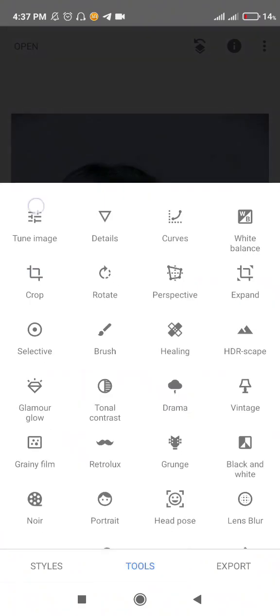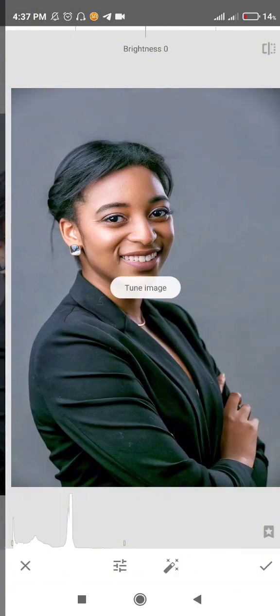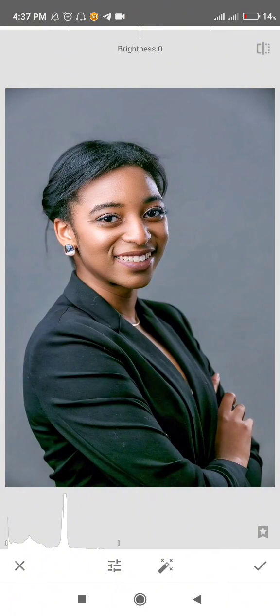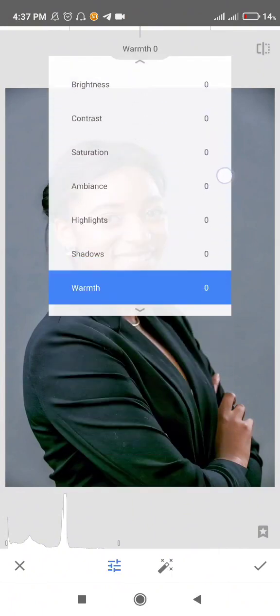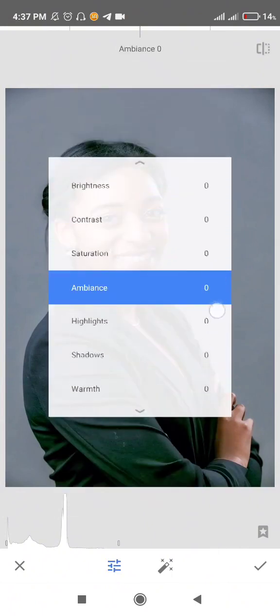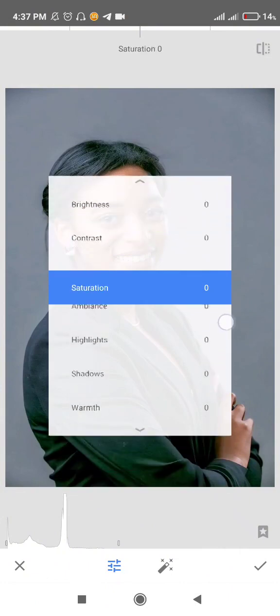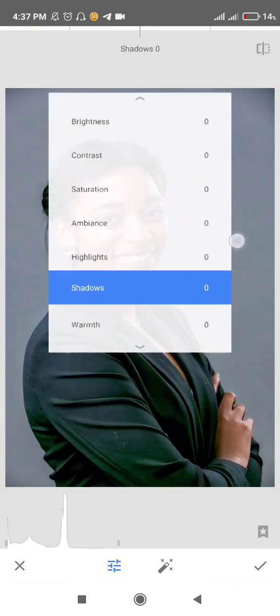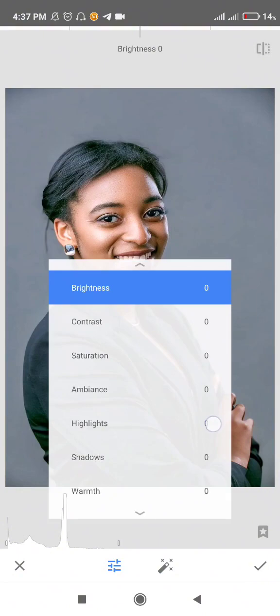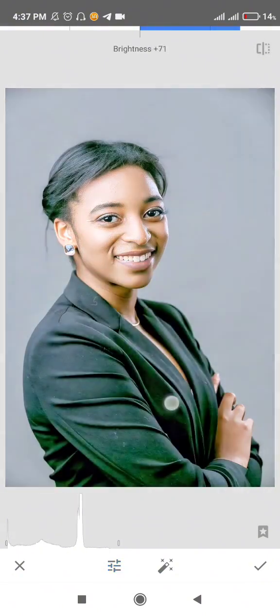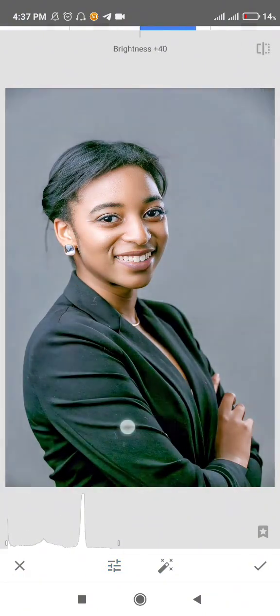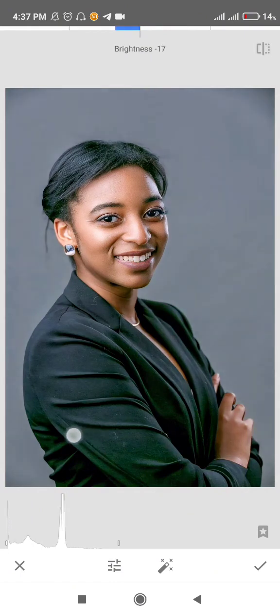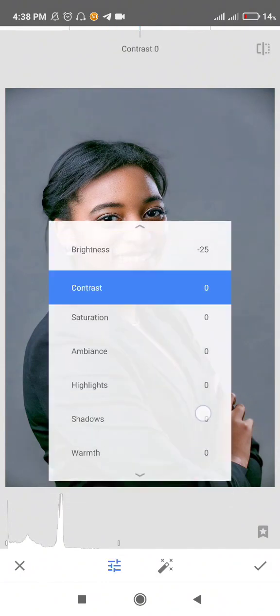Now if you look at this particular image, there is a particular tool. When you come to Tune Image, what does it have? When you click on Tune Image, by swiping up or downwards, you can see the options available to you. There is brightness, contrast, saturation, ambience, highlights, shadow, and warmth. By swiping either to the right or to the left, you can reduce or increase the brightness. So let's reduce the brightness to 25, and then I swipe up to contrast.